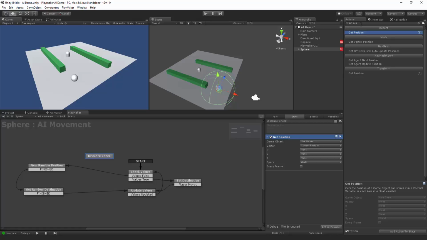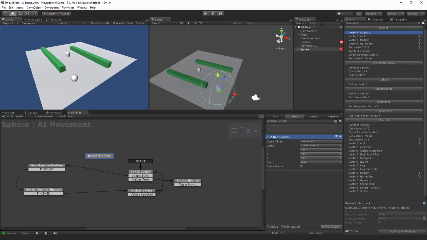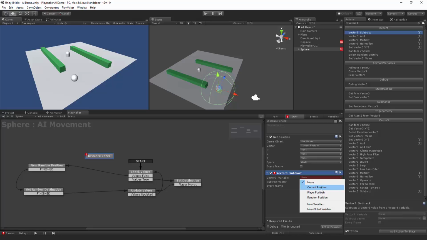So let's go to our action browser, go vector 3, and use subtract. Double click or hit enter to add. Make sure it goes to the bottom. We're going to take that current position and we're going to subtract that random position.